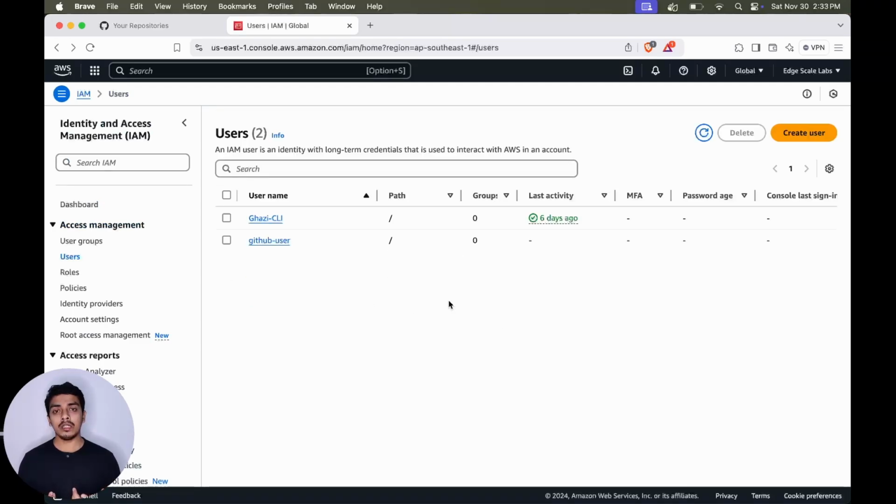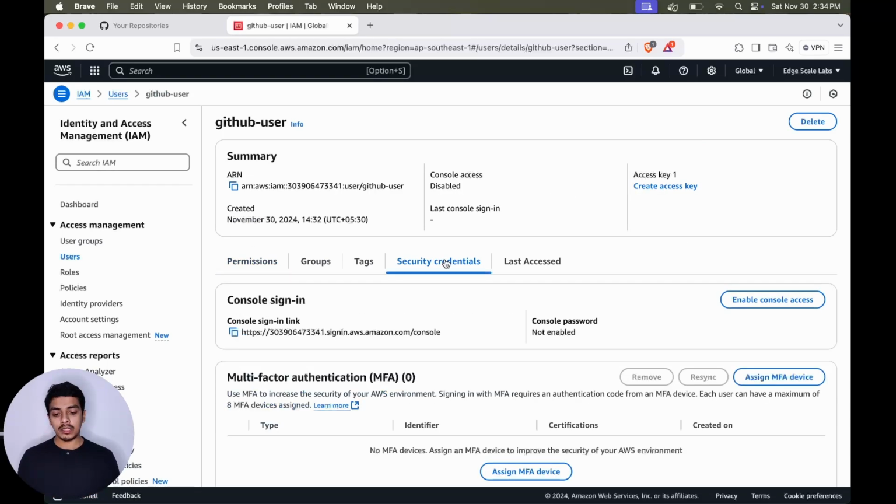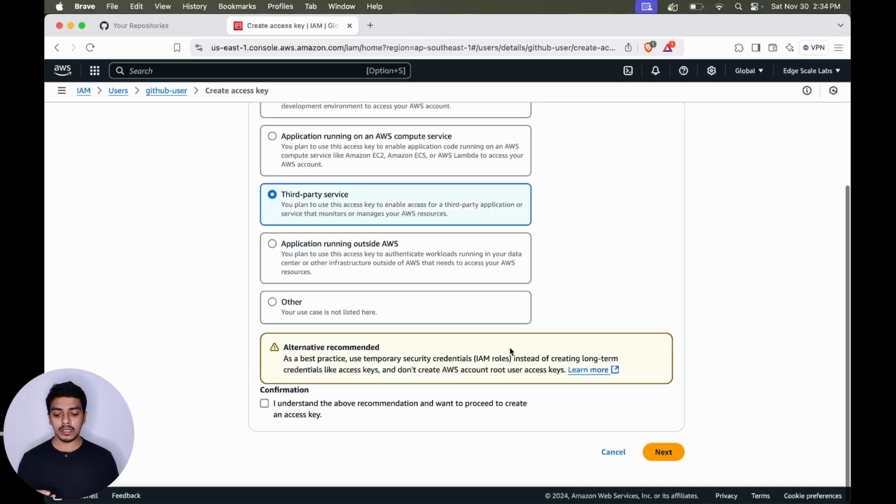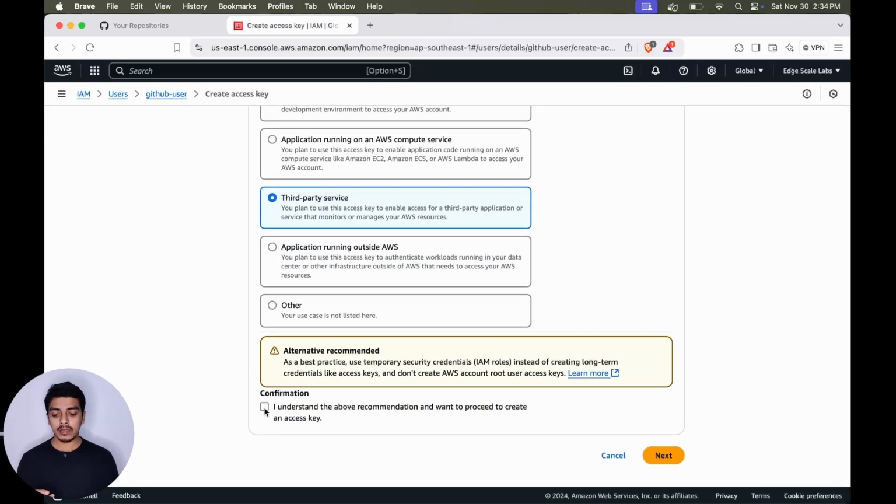So since we need access keys in GitHub Actions, we are going to create access keys for this user. So let's go to security credentials and create access key. Okay, here we can choose any one of the options that won't affect how we are using the credentials mostly, but since we are using GitHub, which is a third party, and it is going to use the access keys, we are just going to select third party service, and then we can do confirmation.